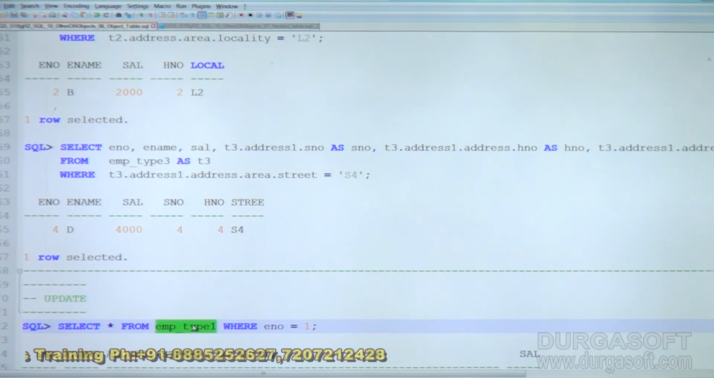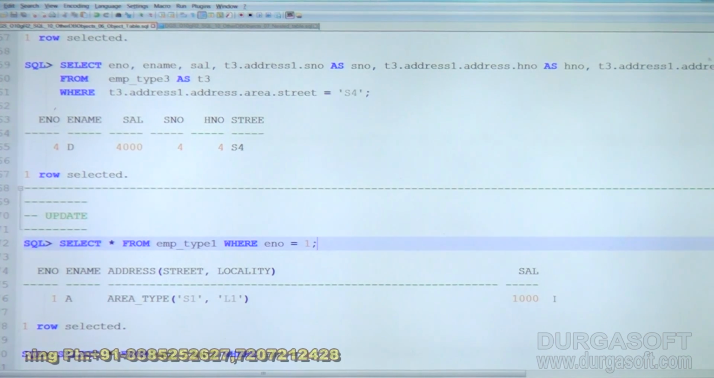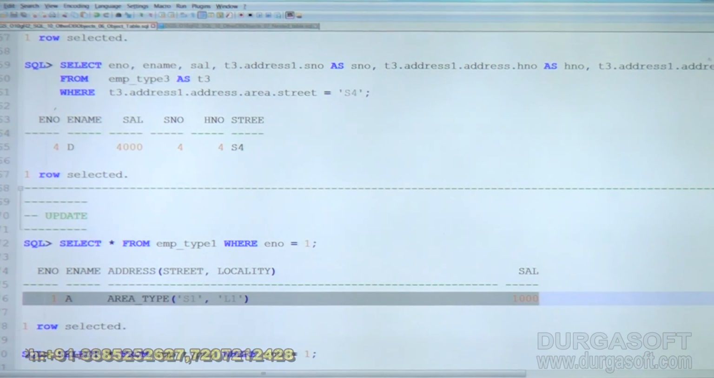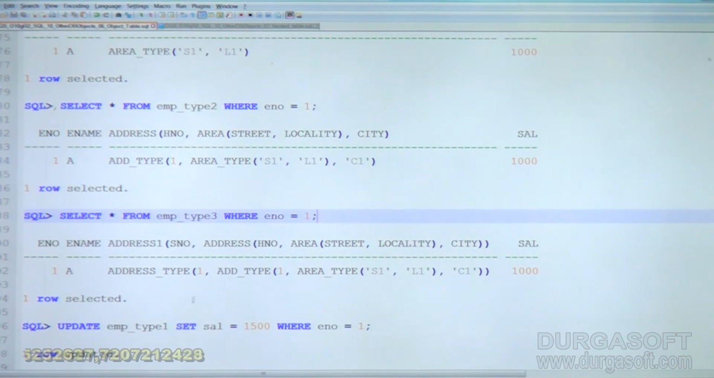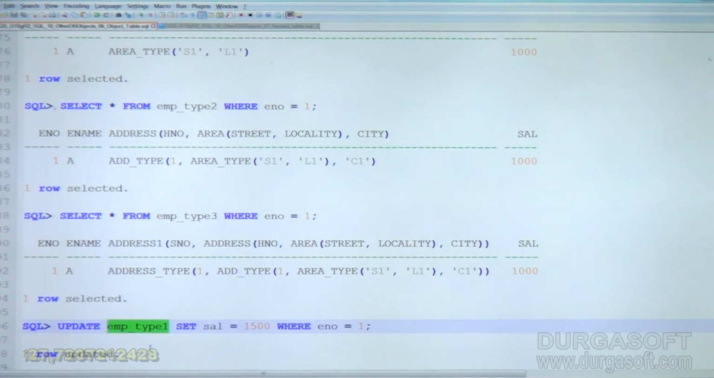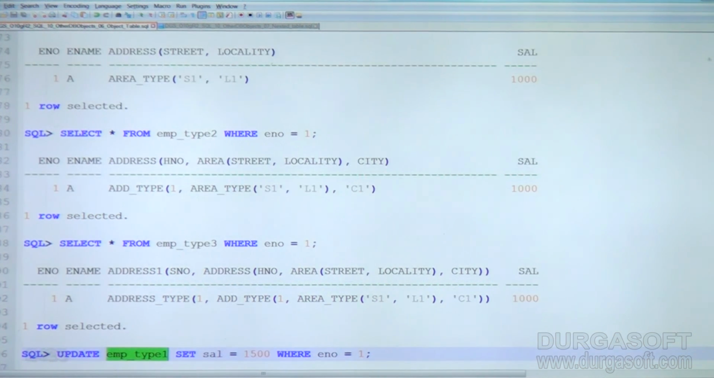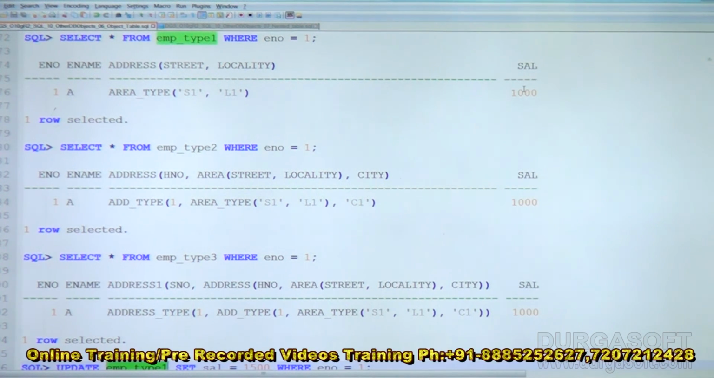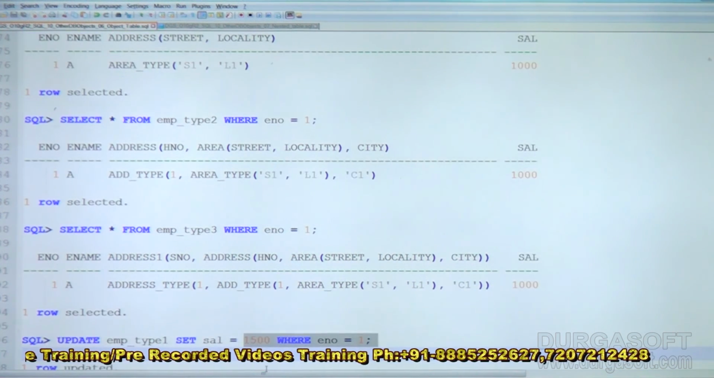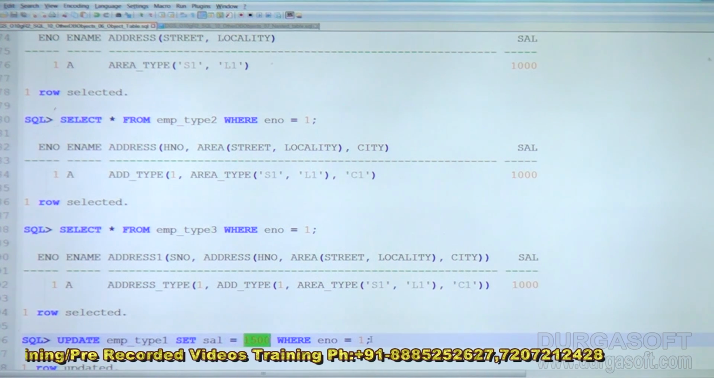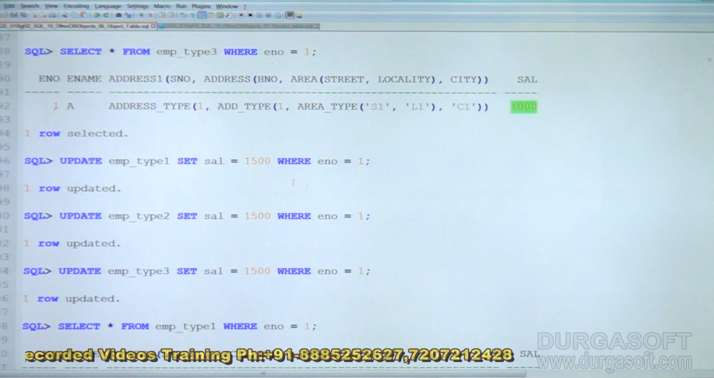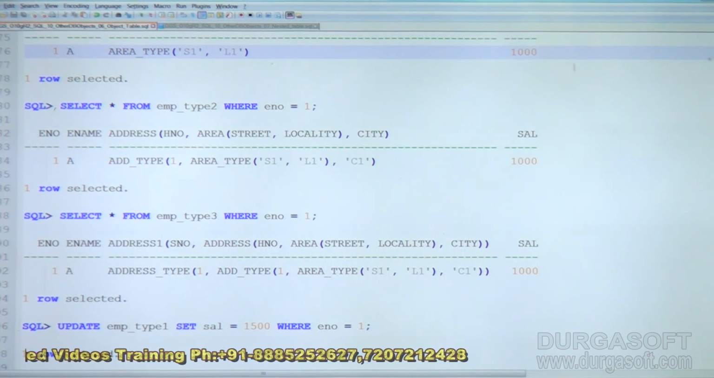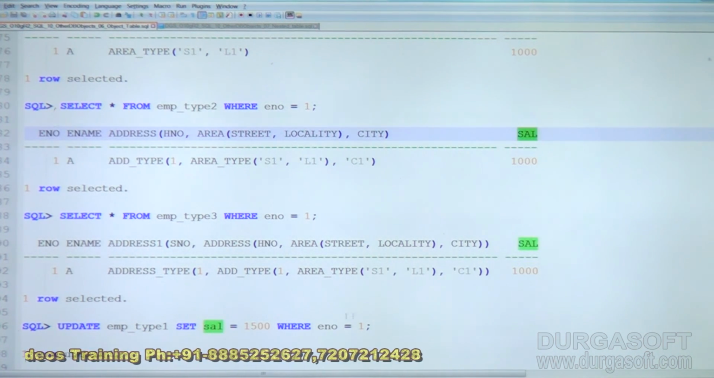We are selecting from EMP type 1 where employee number equal to 1. This is the data. Type 2 employee number equal to 1. Type 3 employee number equal to 1. We have records in all the 3 tables. We update type 1. For type 1, the salary is 1000. Now we wanted to make it 1500 where employee number equal to 1. 1 row updated, 1000 will become 1500. We are updating the direct column using the direct column in the where clause.